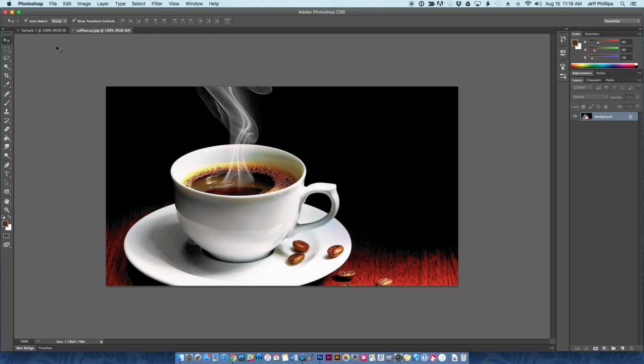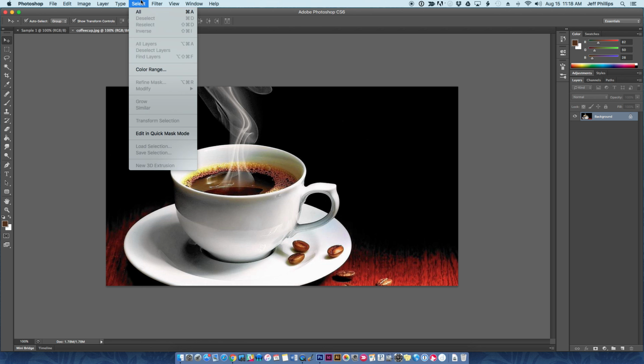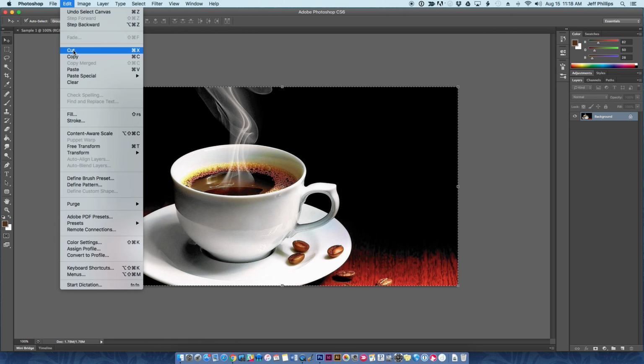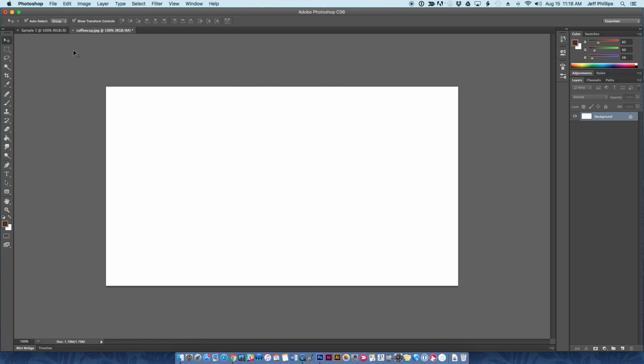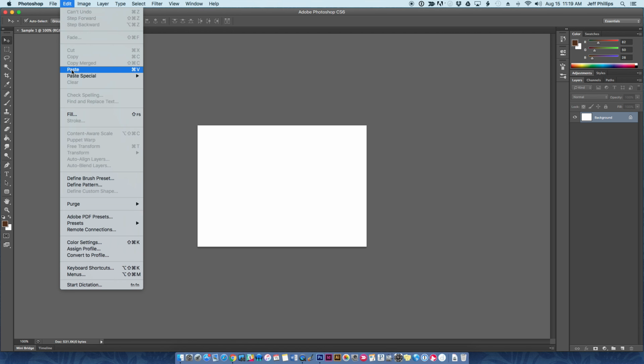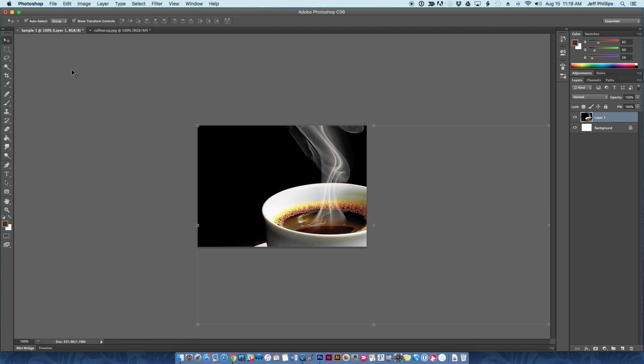Now what I can do is I can actually use the Select menu, select all, and I'm going to edit, cut. Now I go back here to my sample image. I'm going to edit, paste. Now I've got a very large image on top of my sample image.